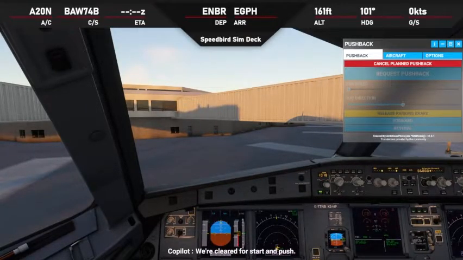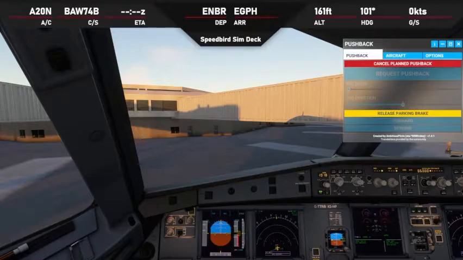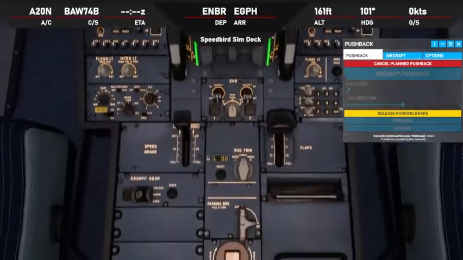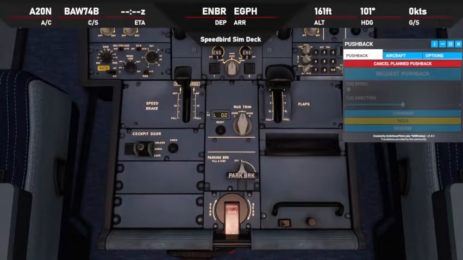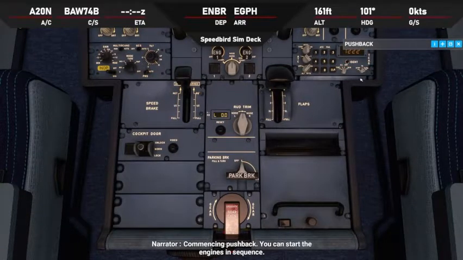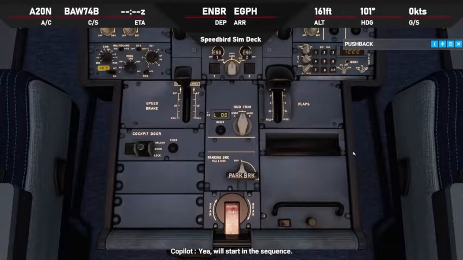We are cleared for start and push. Okay, cleared for push and start. Please release parking brake. Okay. So, parking brake will release. Parking brakes are released. Commencing pushback.